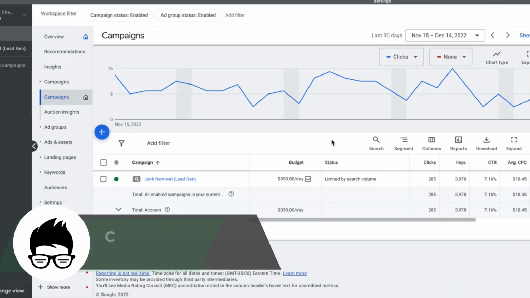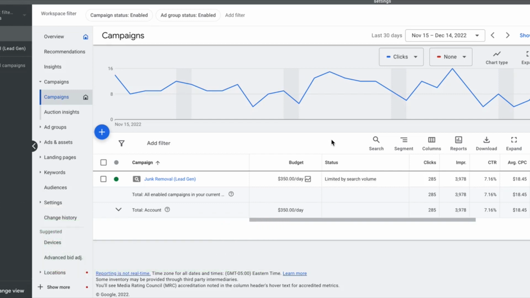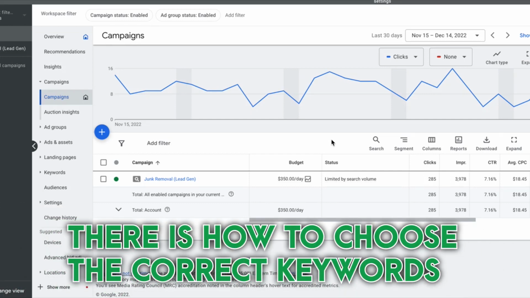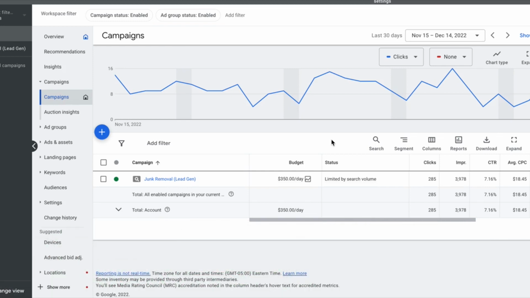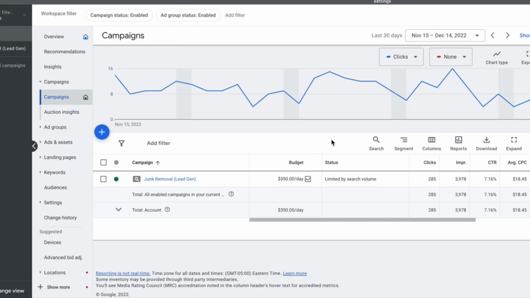All right. So basically, this video is going to be about keywords, okay? Now, there's two sides to this coin, all right? There is how to choose the correct keywords, what they should look like, and there is understanding the match types you should be using of the keywords. So these are both equally as important. So first, we're going to tackle what type of keywords you should be going after.